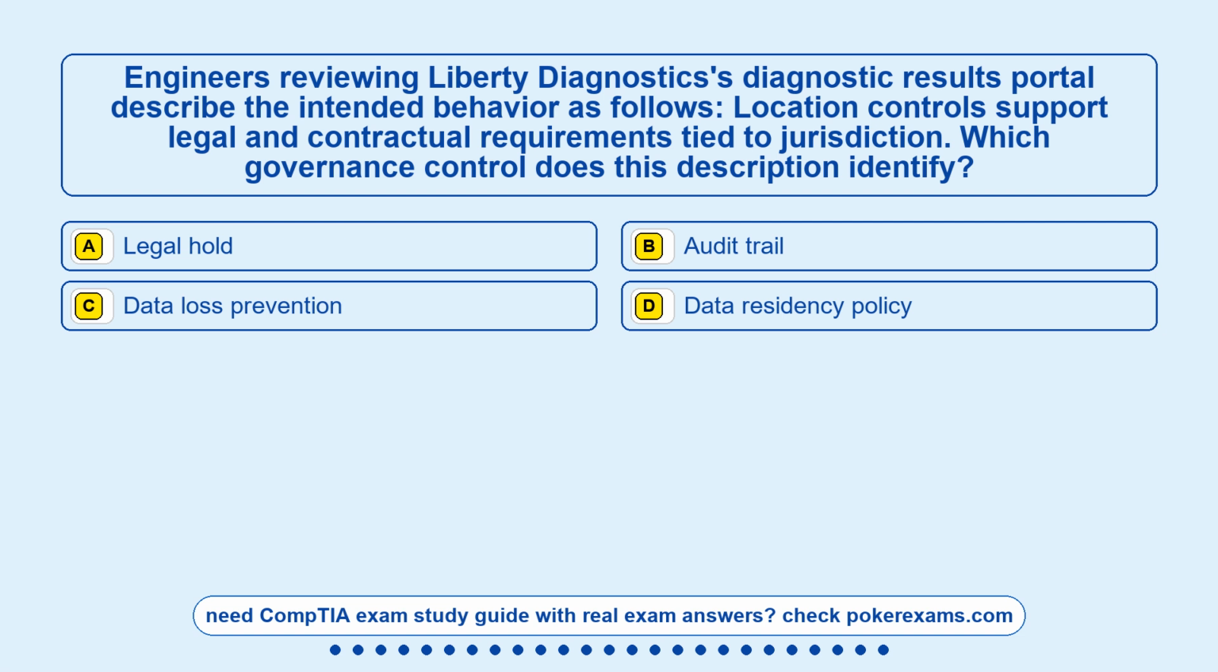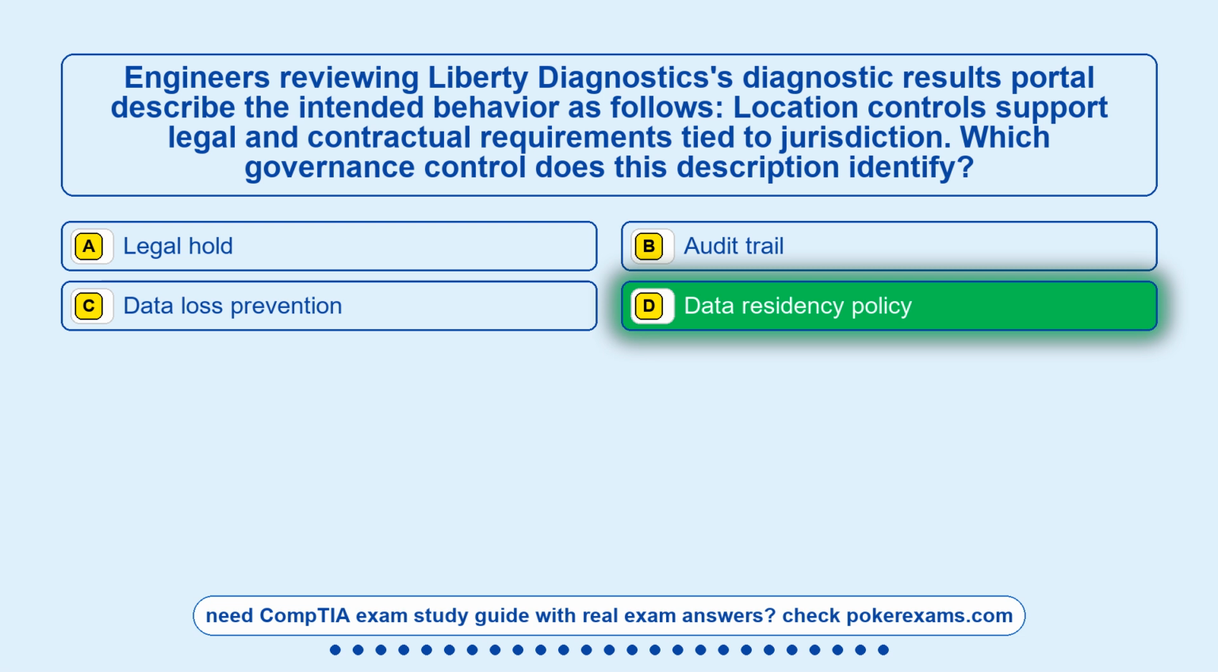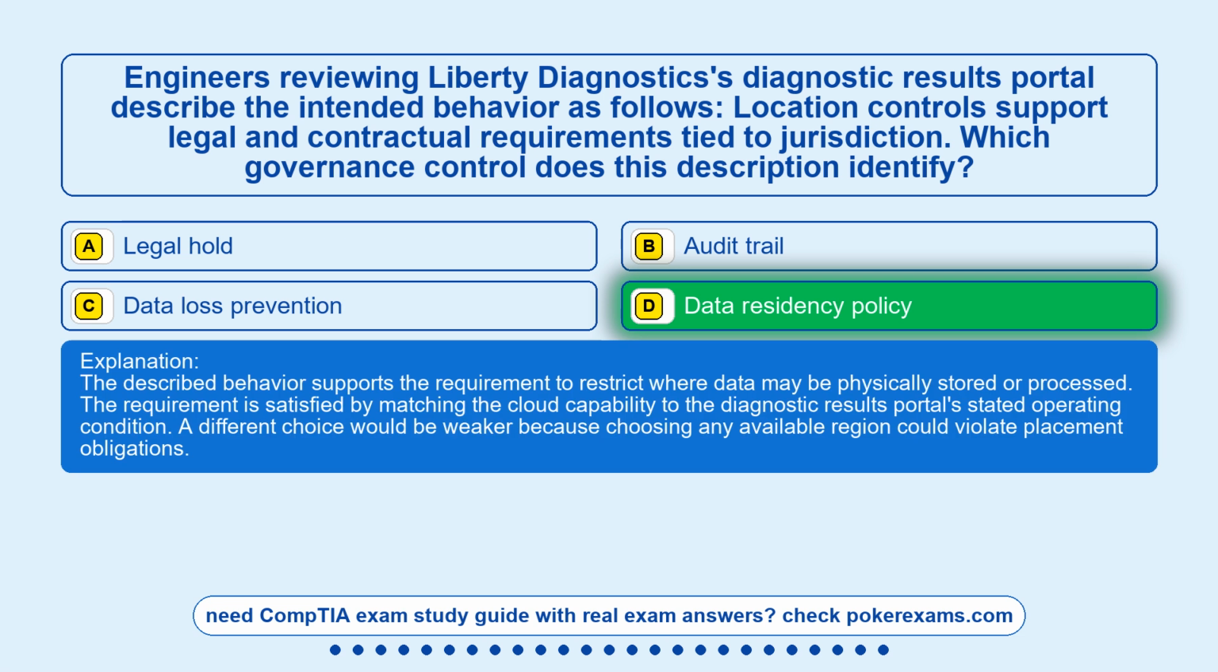Option D, a data residency policy. The correct answer is option D, data residency policy. The described behavior supports the requirement to restrict where data may be physically stored or processed. The requirement is satisfied by matching the cloud capability to the diagnostic results portal's stated operating condition. A different choice would be weaker because choosing any available region could violate placement obligations.